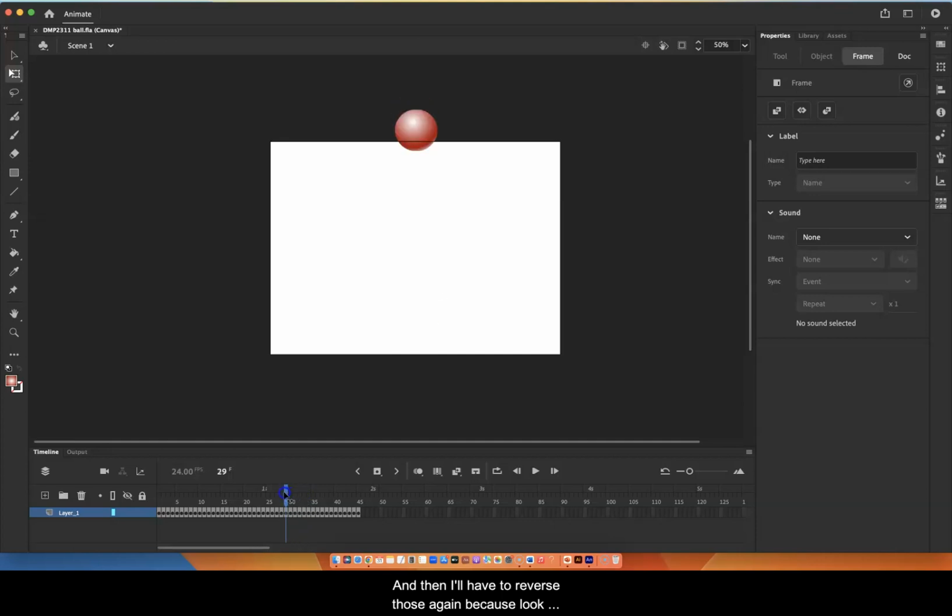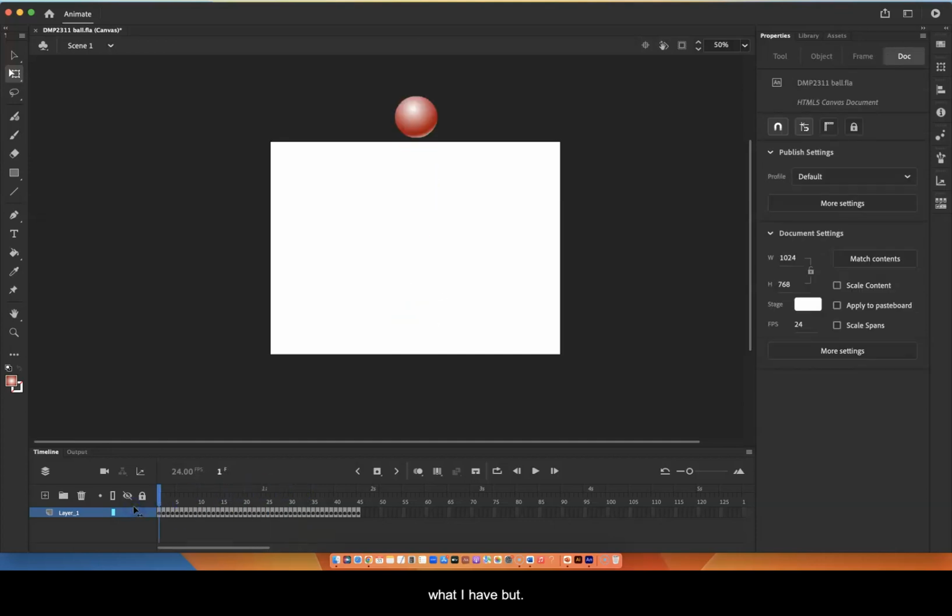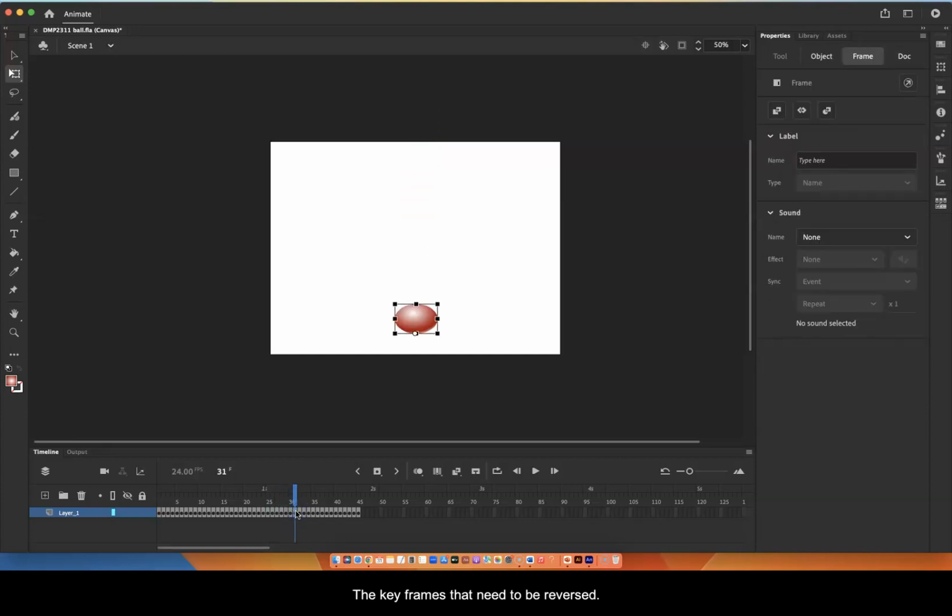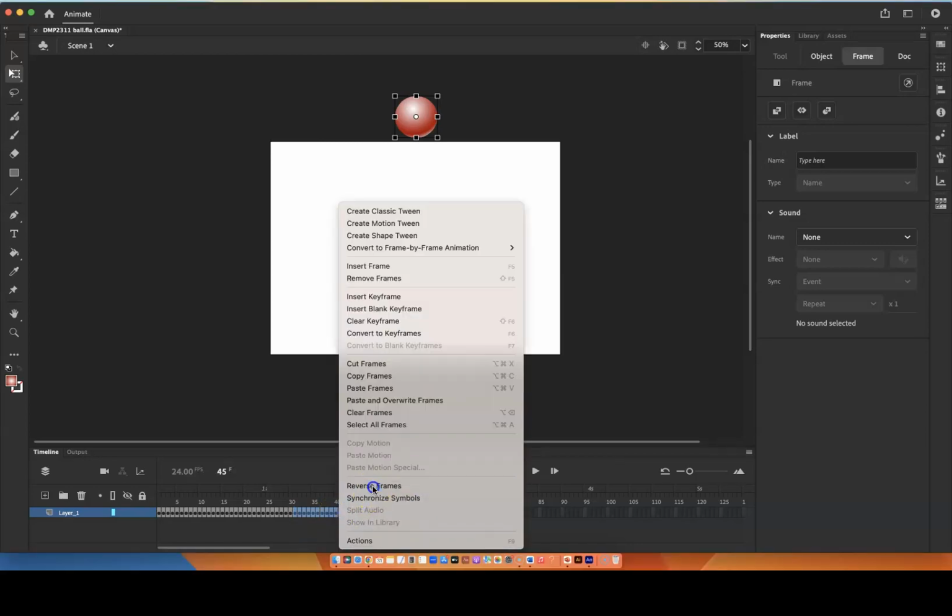And then I'll have to reverse those again because look what I have. If I hit play, it bounces and bounces back up, and then it loops back up to the top. It's because I just pasted it in the original order, but I want it to do it in reverse. So it's a cleaner transition. So what I'll do is select the keyframes that need to be reversed. I'll start with this keyframe where the ball is sitting at the base. I'll select the last keyframe, Control click and reverse frames.